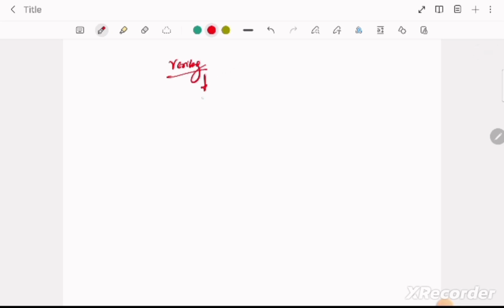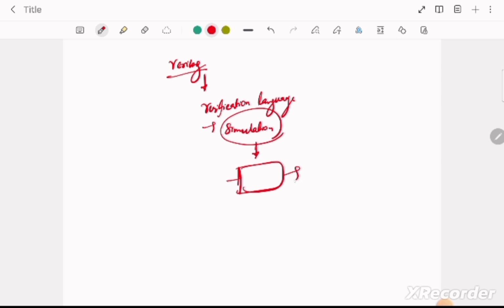Verilog is a verification language. It is also a simulation language, which means we will perform the simulation of our circuit. Like this is our circuit. This part is implementing some functionality. It can be, let us suppose, a simple example: an adder, a multiplier, or any type of circuit, and we want to simulate it.